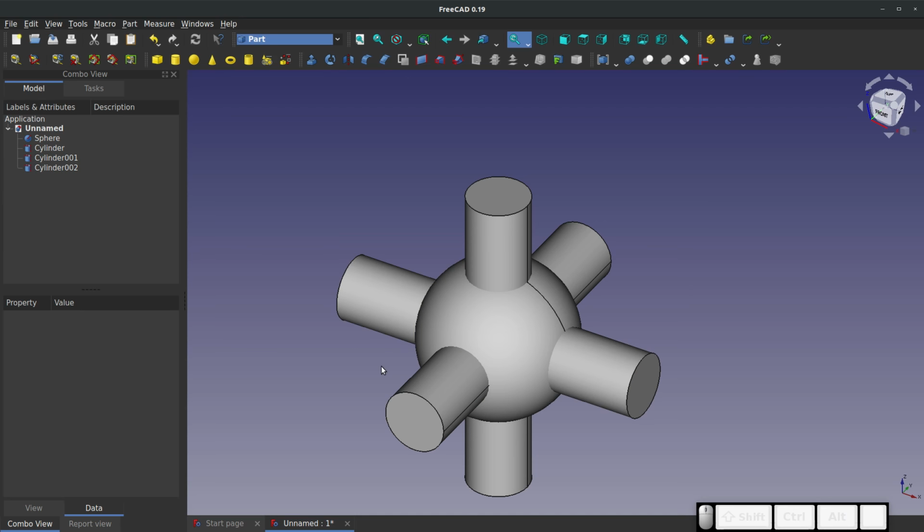Kind of reminds me of this toy that was on the market when I was growing up. Kind of a cool one. I've never had it though.